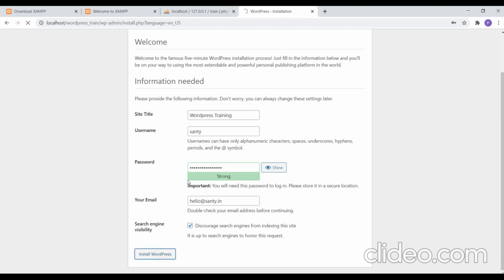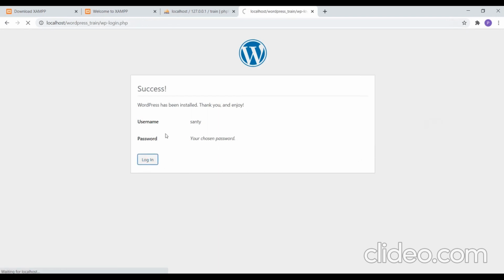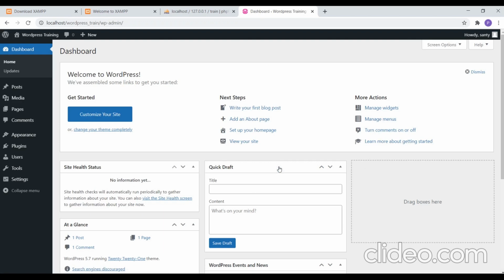So this will install all the files required onto your local, and I will just log in. So this is my dashboard.